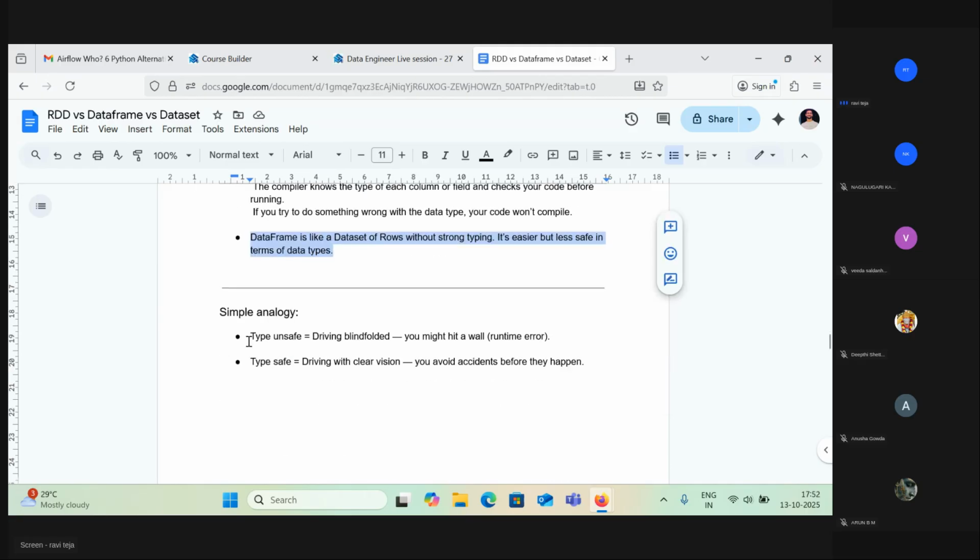Now simple. Type unsafe means driving blindfolded. You might hit a wall, a runtime error. Type safe means driving with clear vision. You avoid accidents before they happen. But type unsafe means you might hit that wall.